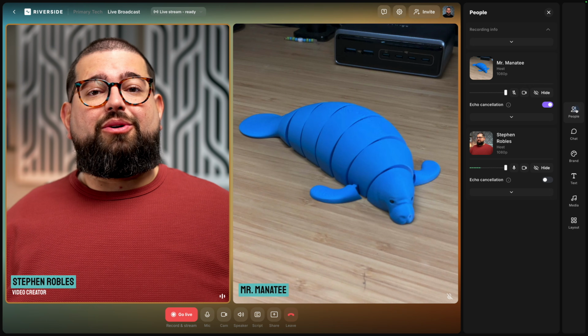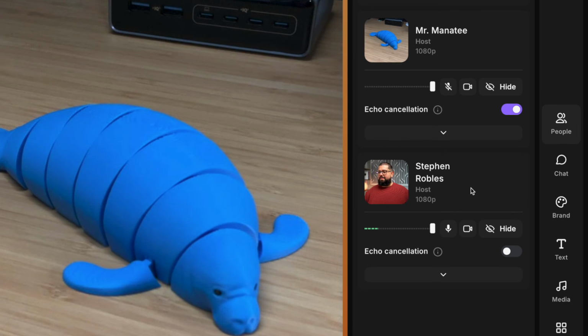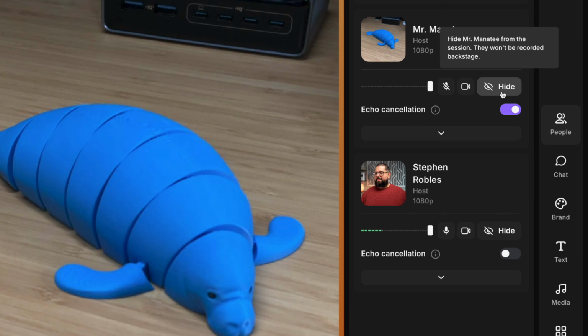And last feature before we go live, if you go back to the People tab, maybe there's a special guest you only want to appear when you announce them. When you roll over that person, you'll see this hide option.